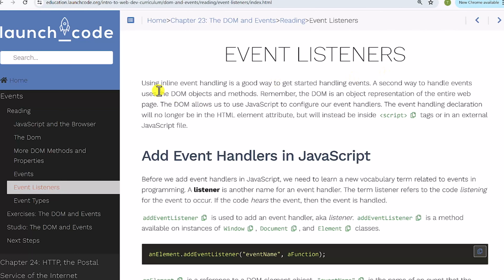Event listeners. Using inline event handling is a good way to get started handling events. A second way to handle events uses the DOM objects and methods. Remember, the DOM is an object representation of the entire web page. Pay attention to what I just said. The DOM is an object representation of the whole page. The DOM allows us to use JavaScript to configure our event handlers.